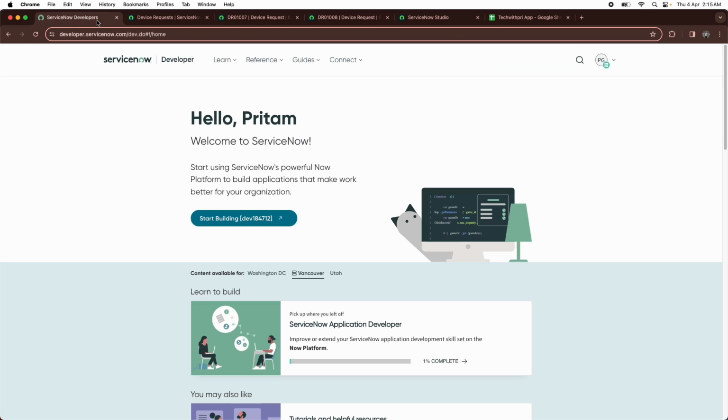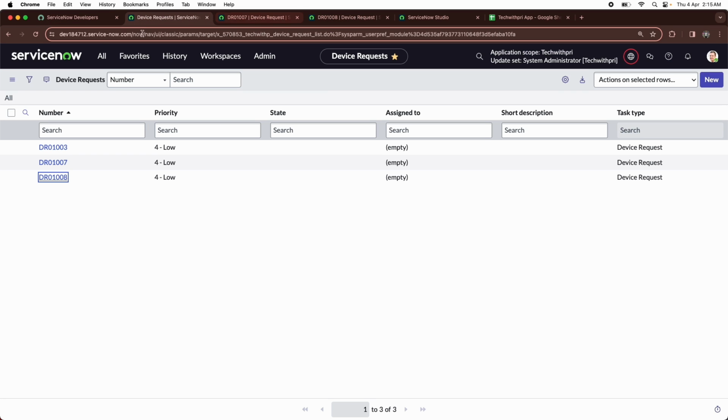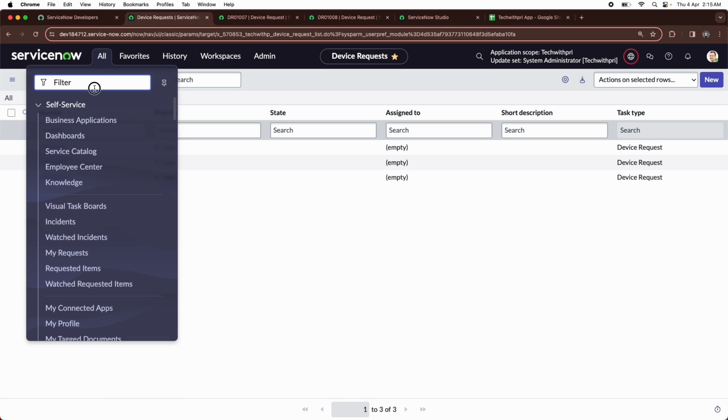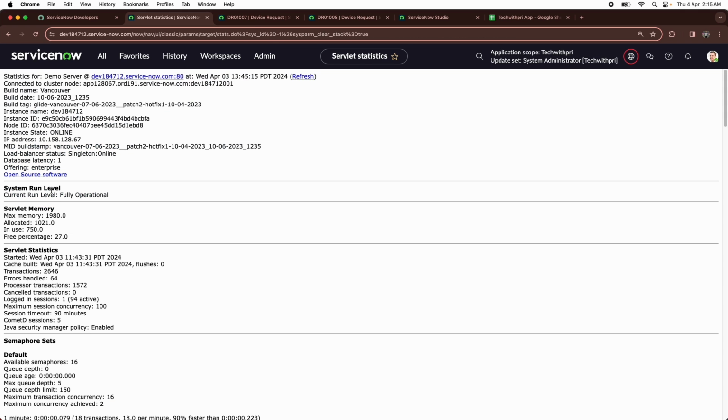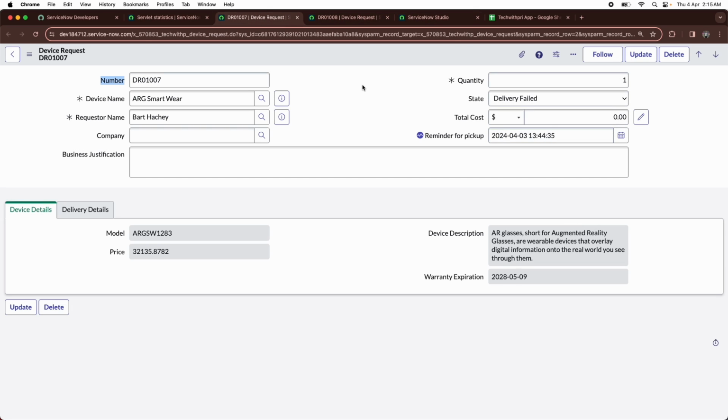So to check which time zone your ServiceNow follows, you can just come here and type stats.do, and here it will show. You can see this first line is some demo server, and it is from the PDT time zone. That's why it is showing something like that. But the main important thing is that as it was delivery failed and blank, it has automatically updated this.